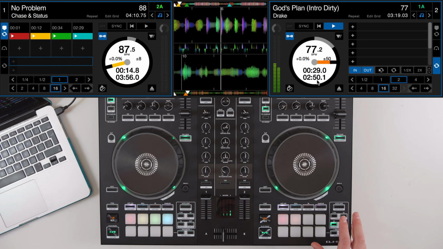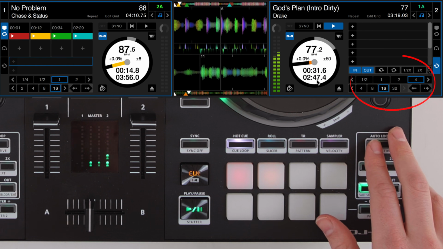Using God's Plan by Drake, we can loop the vocal for 4 beats, then undo and re-loop the last 2 beats of the bar.